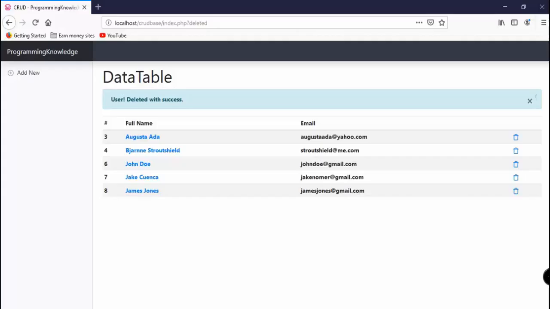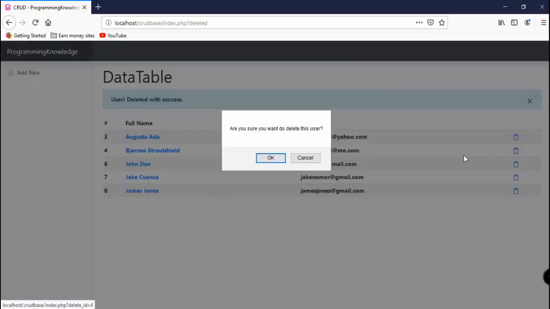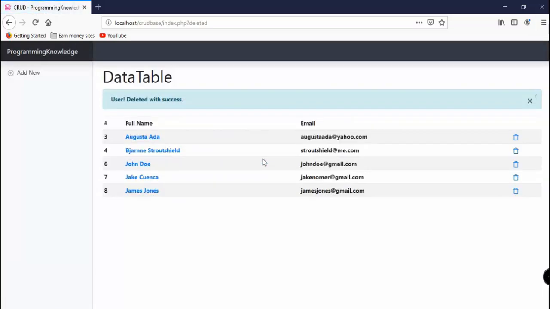So let's try to delete a record here. I think the second record is good. So click on this and a confirmation will be displayed. Are you sure you want to delete this user? And then click on OK. So as you can see, user deleted with success, but I think the user is still there. So we're going to check what's wrong with our logic.